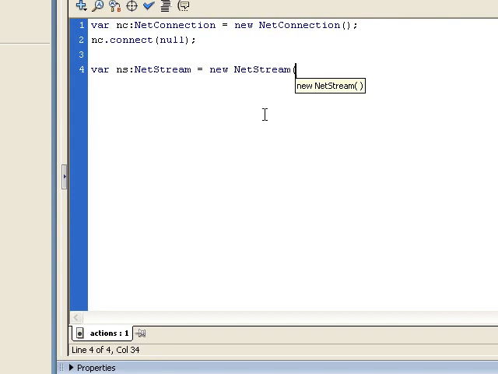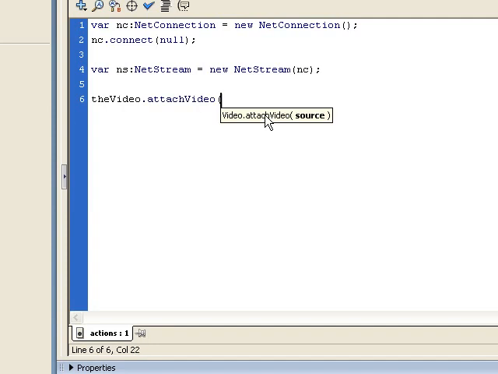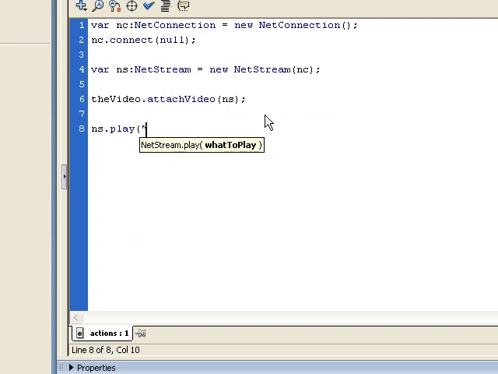And to the constructor of the net stream, we send the net connection we just created. Now we attach the video coming through the net stream to the embedded video object, which I've called video. Okay, and finally we need to play our FLV file using the netstream play method. So ns.play, and that new file I created is called YosemiteMeta.flv. Okay, so this is enough right now to just get our FLV to play.